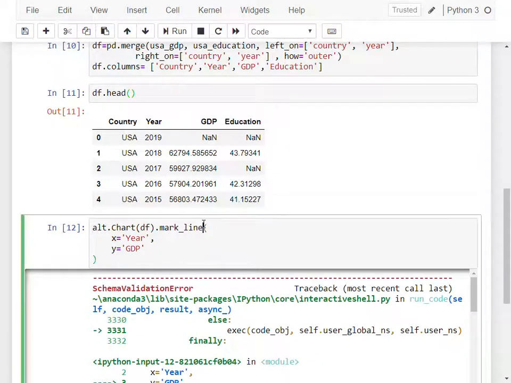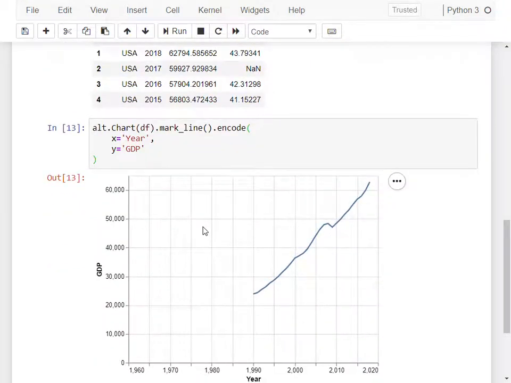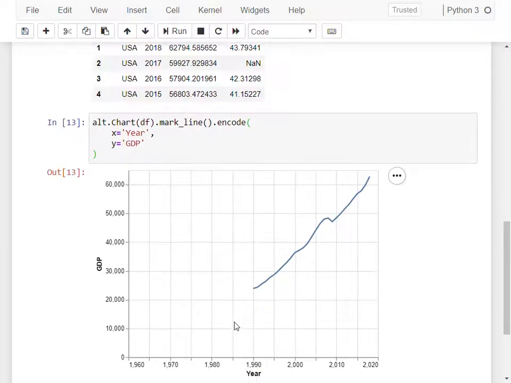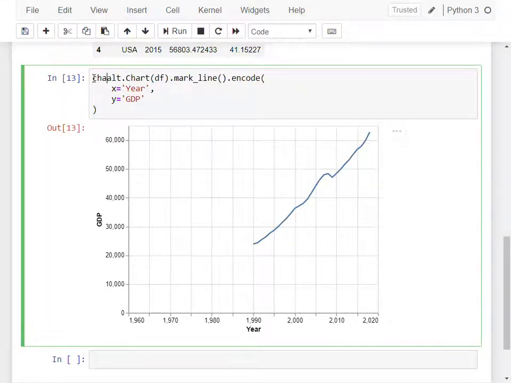I forgot the encode function, so I need to call the function mark_line to specify the graphical mark, and then call the encode function to specify the encoding channels. And we can see that the GDP has been increasing over time. It seems that we have missing data here, and this is because we combined the two data frames using an outer join. Anyhow, it looks like data from 1990 onwards shows an increasing GDP per capita over time. Let's call this one chart 1.